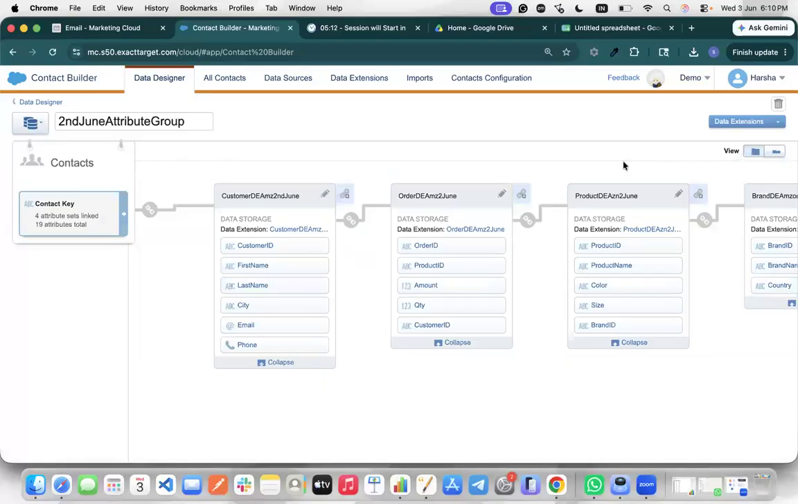Okay, fine. Now after this, if you can see, we have the contact key. Contact key means we relate the contact key with the customer ID. We form a one-to-one relationship. If you can see there, one contact record is relevant to one record of the customer data extension.